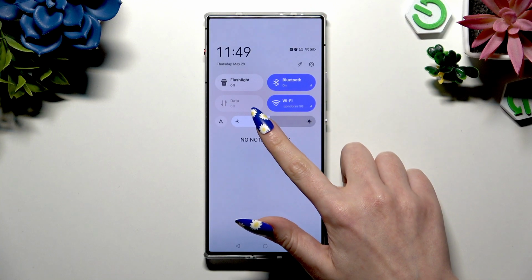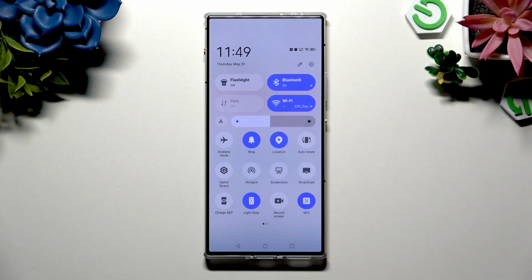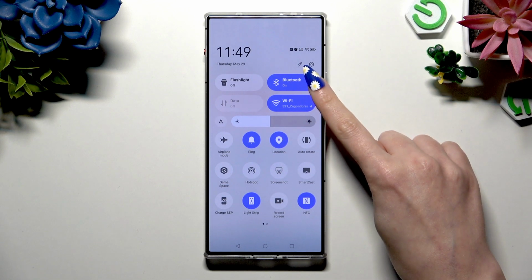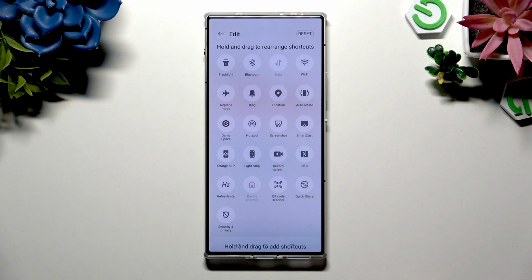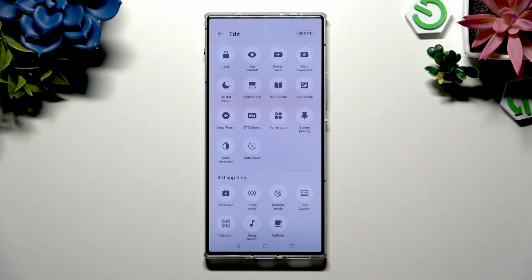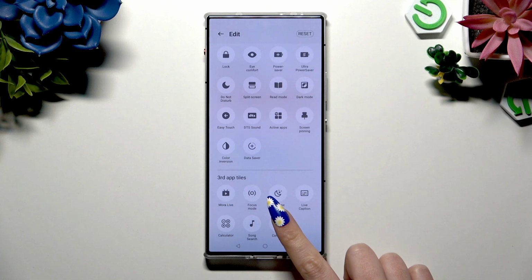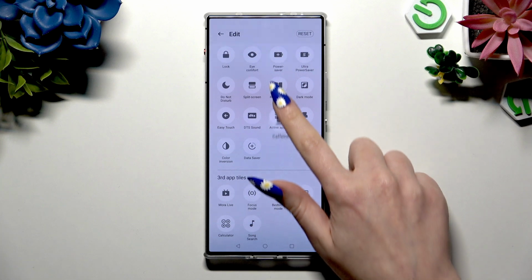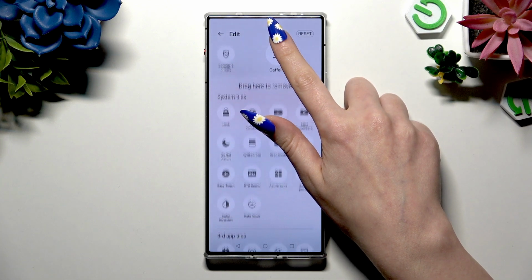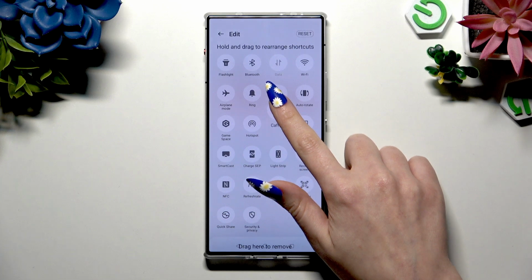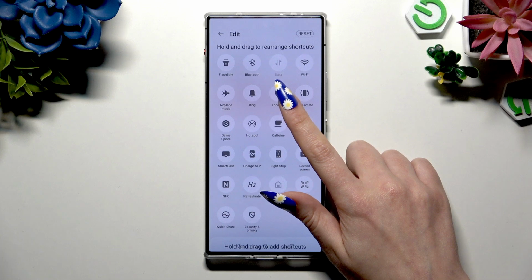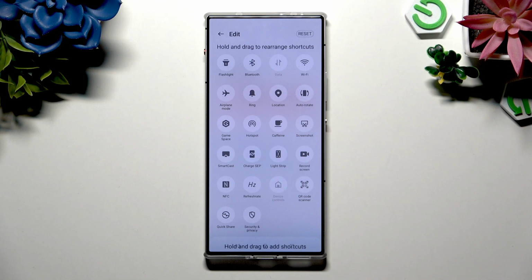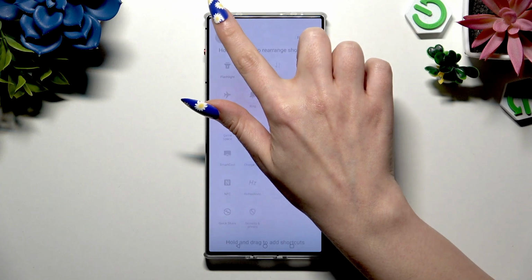Now you will have to edit all of your shortcuts. To do that, click on this pen at the top right corner. Look for the Caffeine shortcut at the very bottom. Hold it, drag it to the top. Place it wherever you want to in your current shortcuts area. And then click on this arrow at the top left corner.